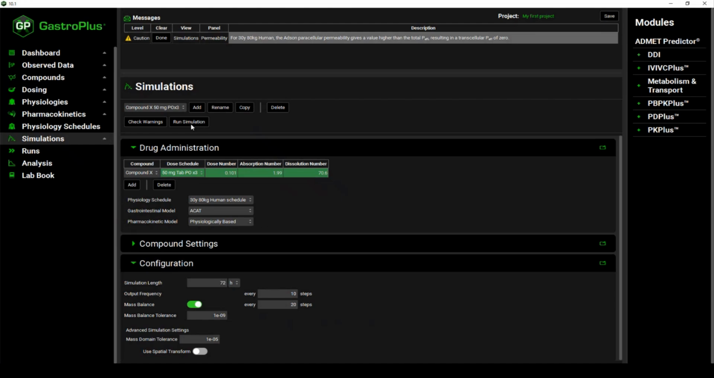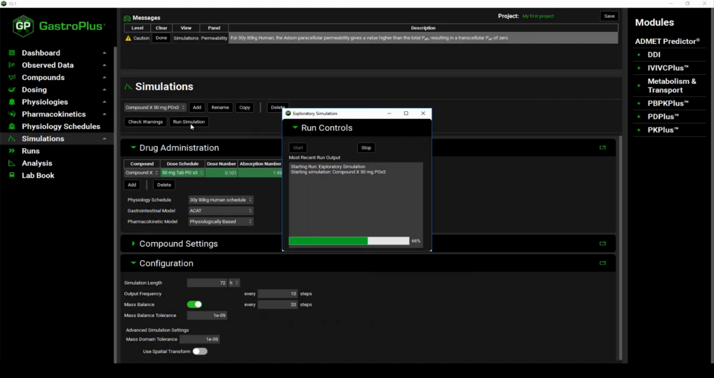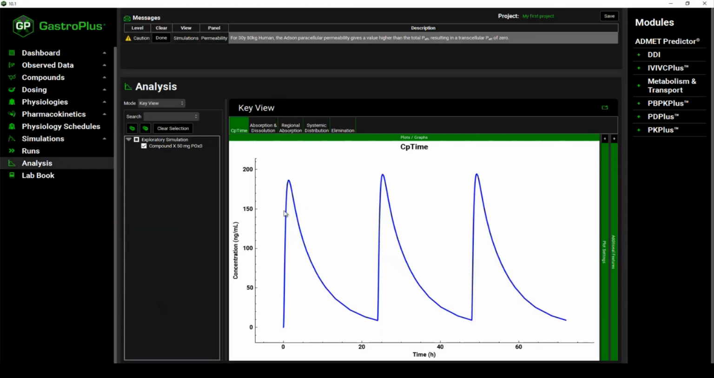After doing so, we will run the simulation and we will see in the key view that the 3 different dose schedules are now available in the plot.